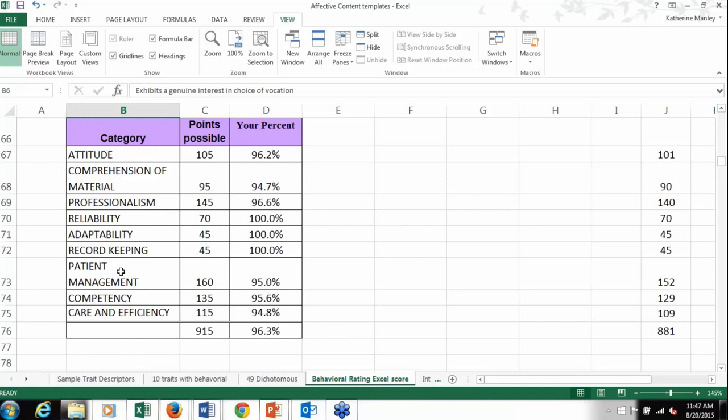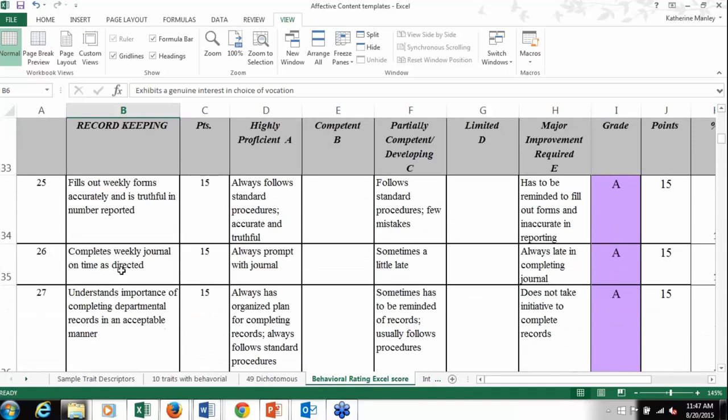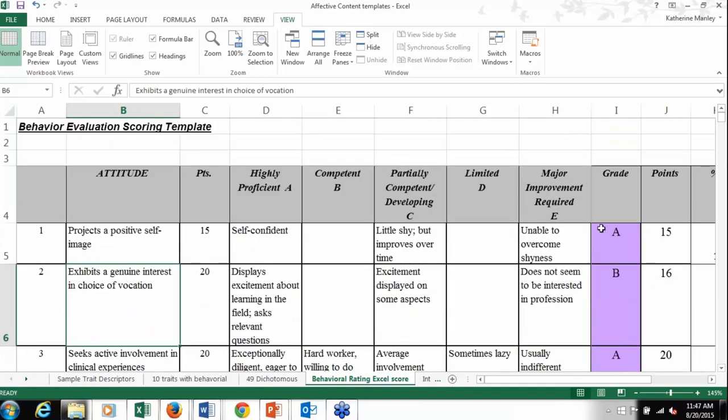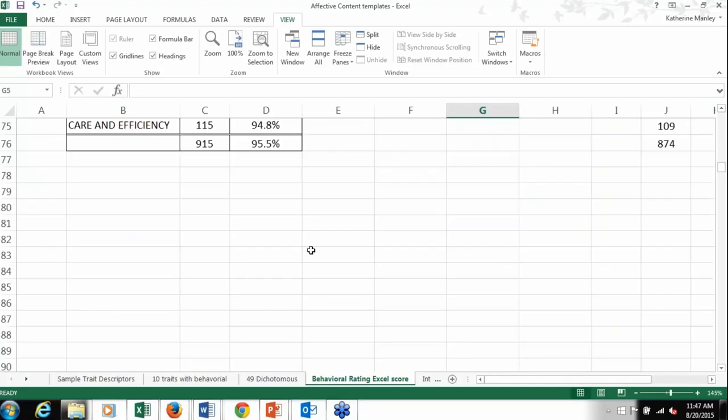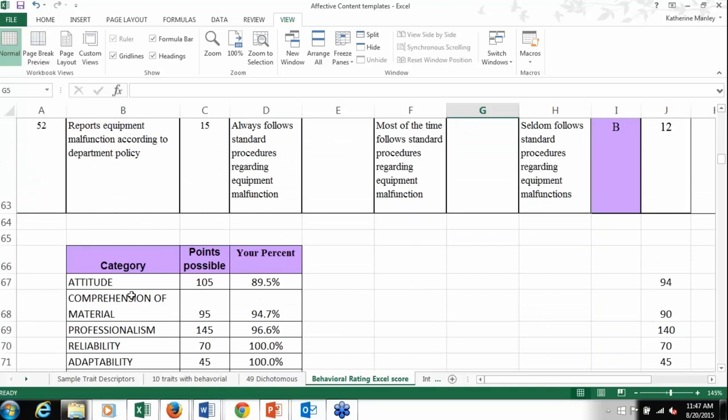Now, this is a health example, but I think you can easily do it, where all I do is I go in and I say, well, you're getting a B on this, you get a C on this, you get an A on this, and then when I scroll down to the bottom of the screen, it will say you got an 89% on attitude. So you can actually give students a score on this on the behavioral attitude, professionalism, work ethic, or whatever it is, even using all of my descriptors.